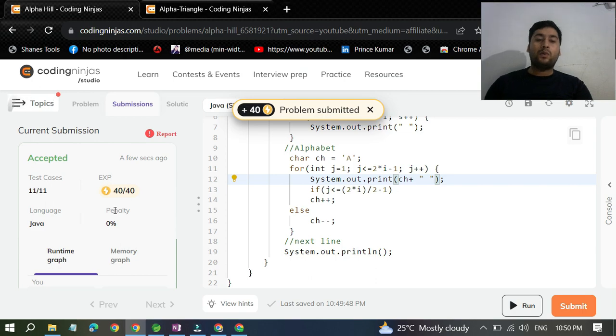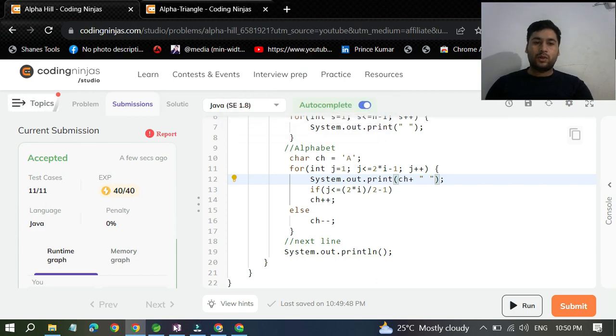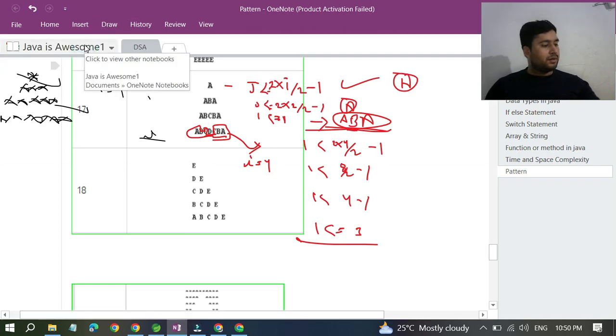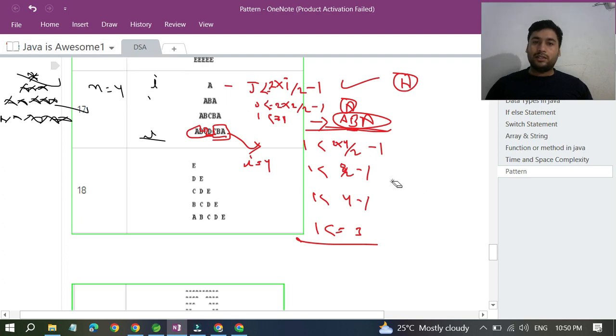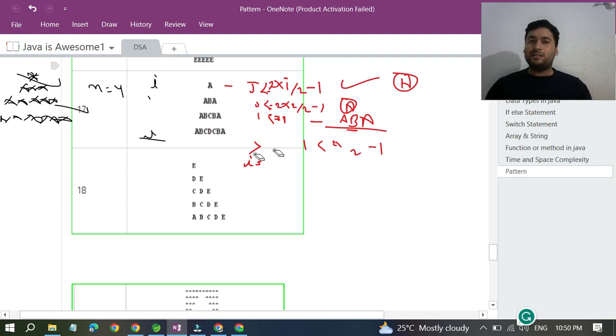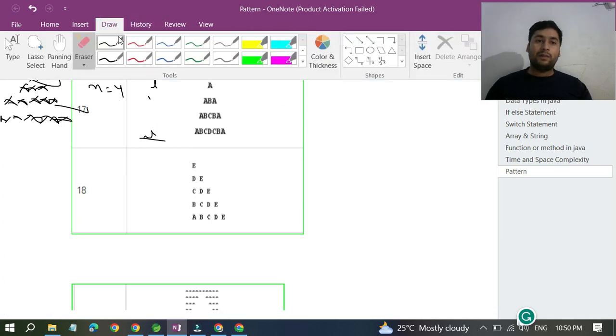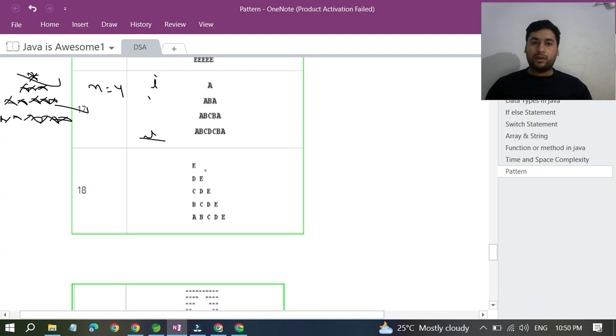Now let's go to the second pattern. But guys, please don't forget to do it on pen and paper, because if you do not do it on paper, you can't understand data structure. You have to do each and every iteration on paper, so it will become your friend and last a long time. Okay, let's understand pattern number 18.